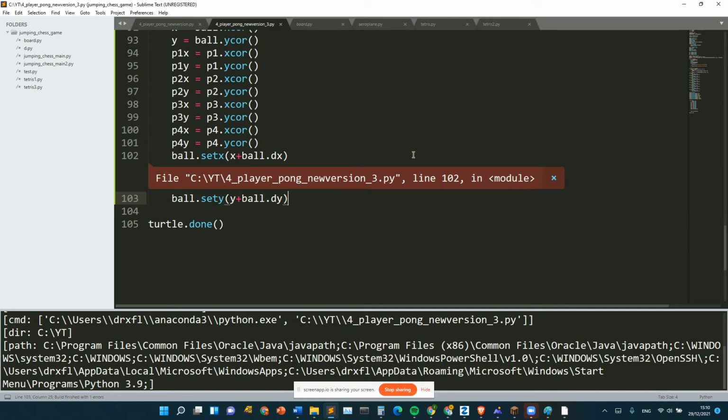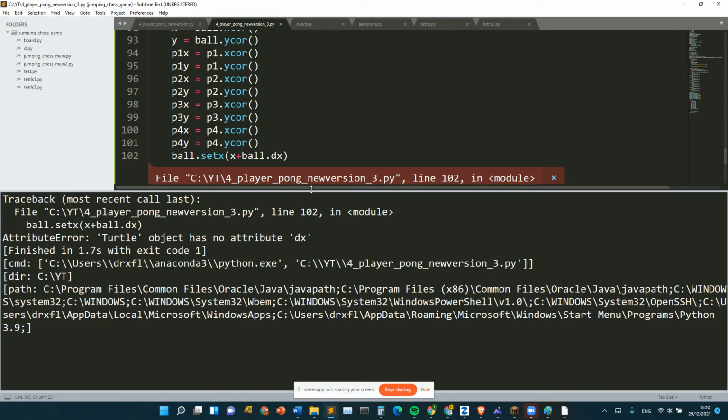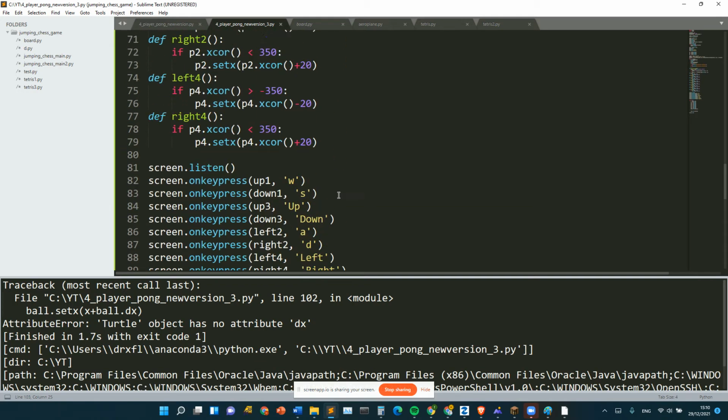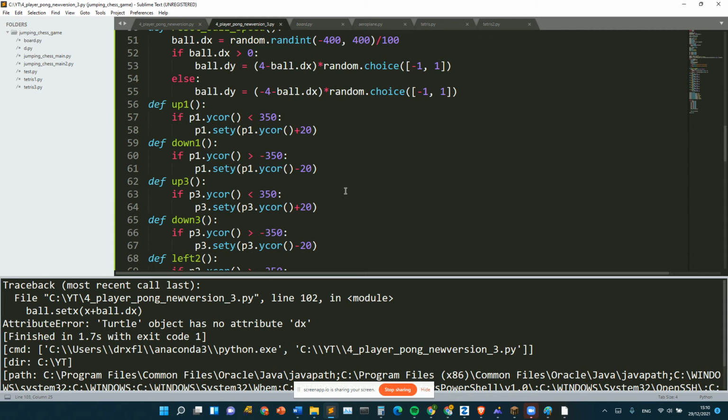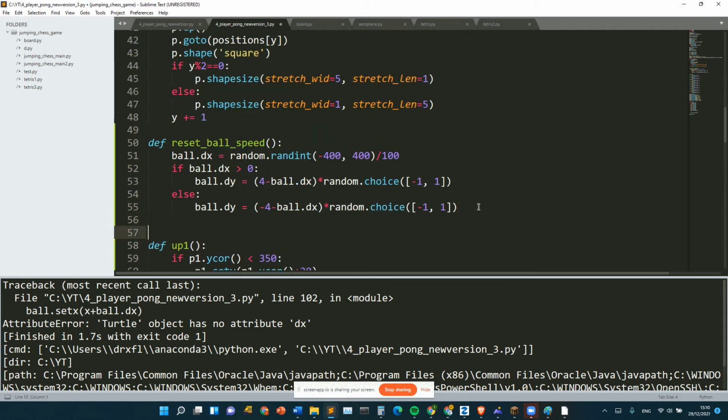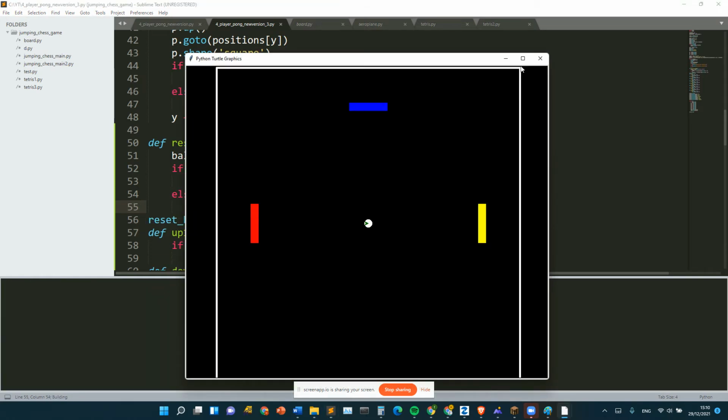And I seem to have done something here correctly. Ah yes, I didn't call the function. That's a disaster. Now it's all moving.